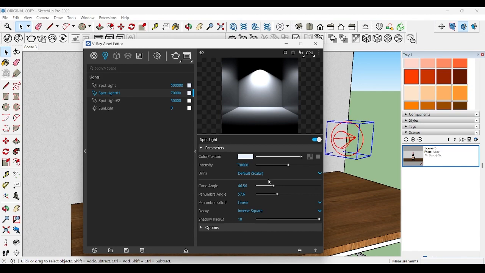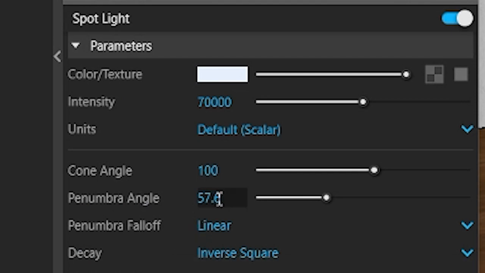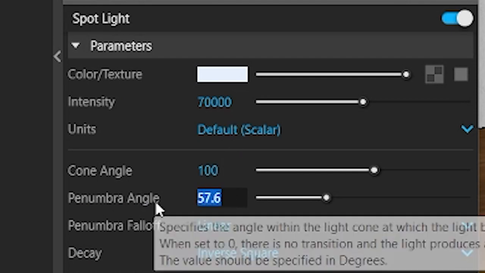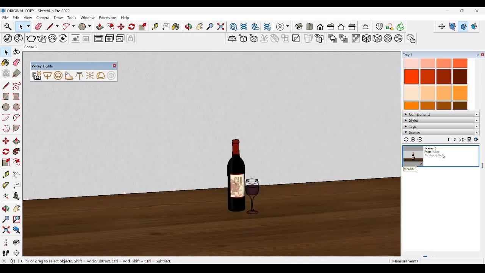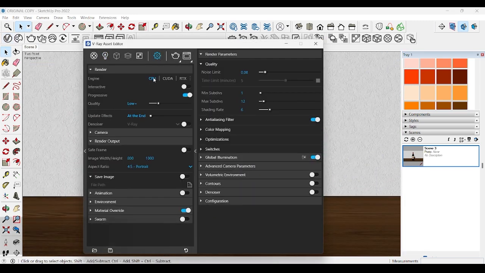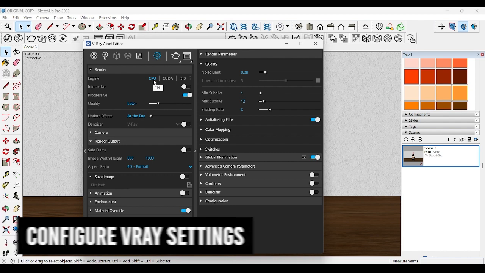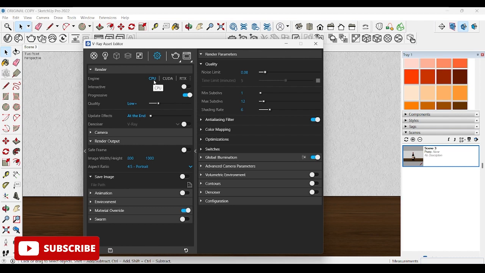Before we render this, I have forgotten something: we need to adjust the light tone and penumbra angle to make it more reflective to the subject. Now for the Vray settings, this is the most important aspect to look at. Firstly, what render engine you are to use. Next up is the render quality. Let us set this to medium.